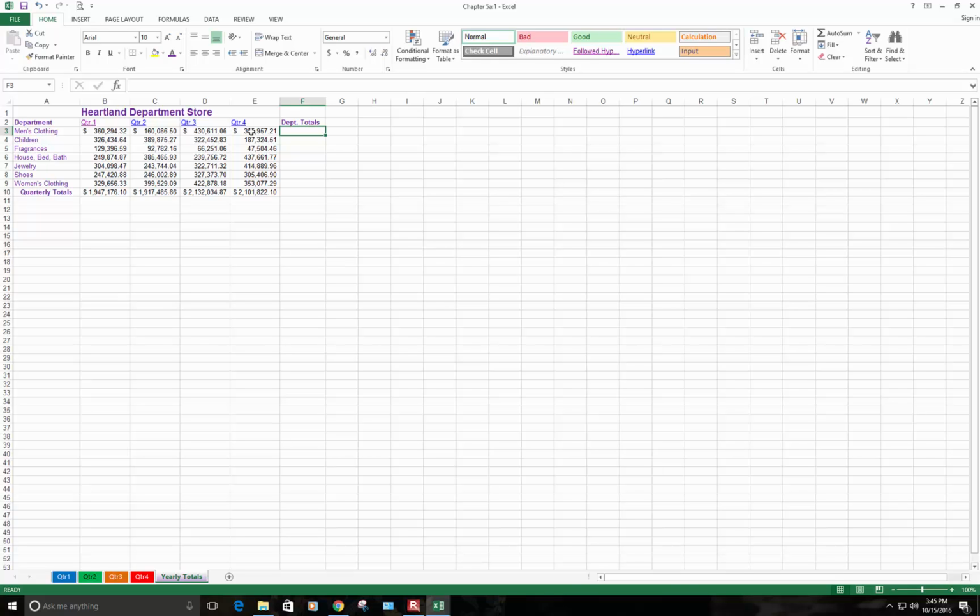So the formula that we use in here is referred to as a 3D formula, which means that it goes into a number of different worksheets to get the actual data to bring the total in here to display. To do this, the 3D formula, you have to do the exact same as we always do. Start with the equal sign. That tells Excel that it is a formula. And then the function you want to use in this case is sum, open parenthesis.